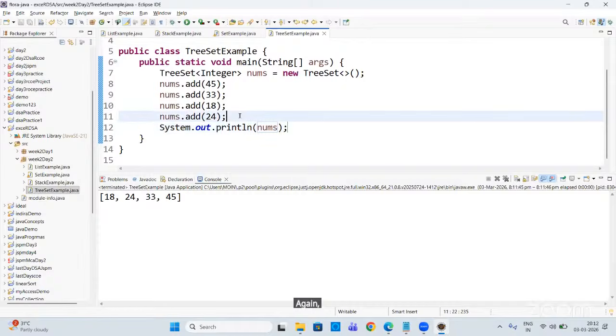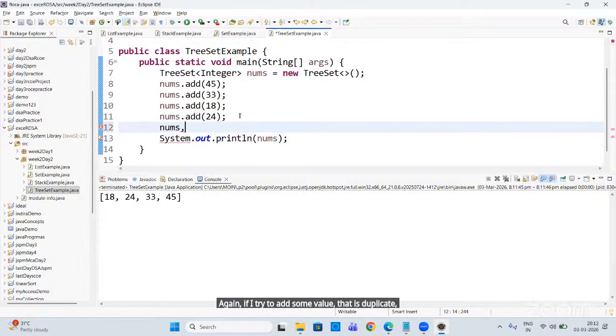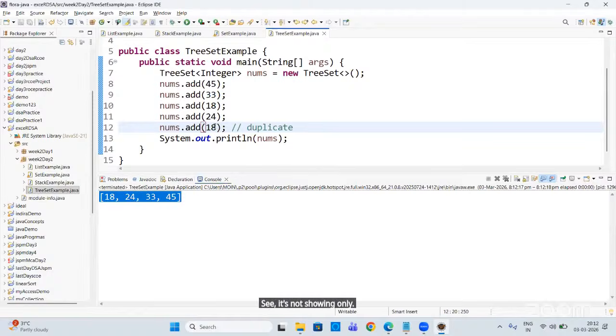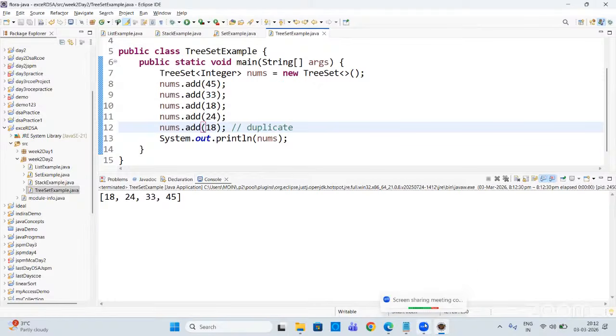Again, if I try to add some value that is duplicate, see now this is duplicate. We know it's duplicate, correct? See, it's not showing only. The moment I make it 19, of course it will show here. But if I keep it 18, it does not show. So is this understood?